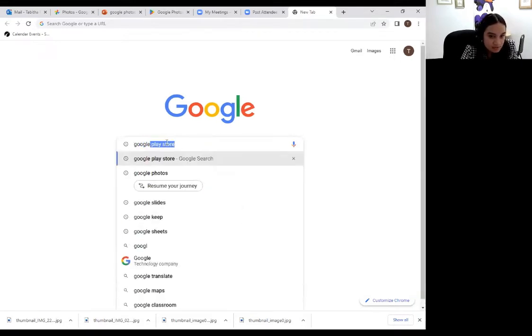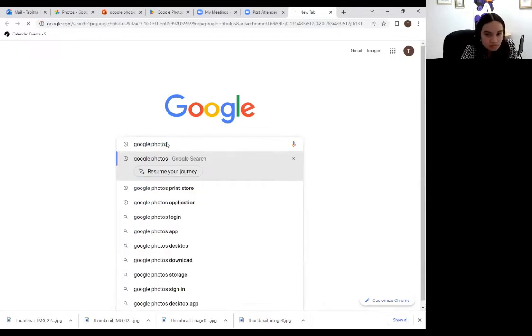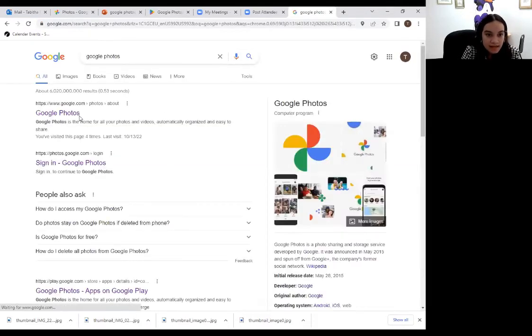And I'm just going to type in Google Photos. And it is going to be the first website here on the left-hand side of our screen. That's the one you want to go to, Google Photos, and you can see it's the little flower icon. Okay, so we're gonna click on that.